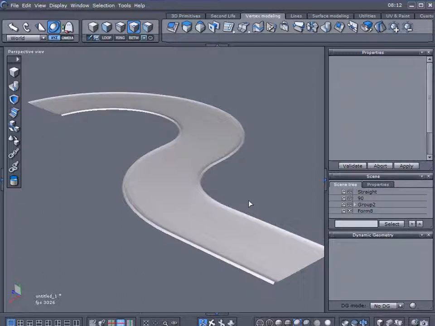So this is definitely the tutorial that I should have made several months ago, but we all live and we all learn, and we move on from there. So I hope this method will be of use to you, and not only if you're going to make a racetrack, but anything else that would be similar to this.